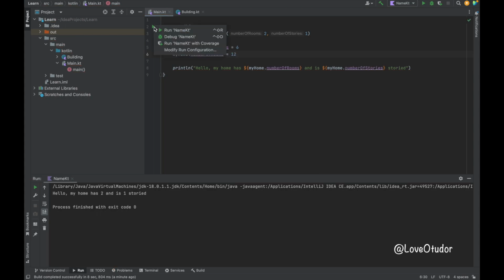I'm running this. Yeah, we can say, hello, my home has 12 rooms. Oh, I did not append rooms here. And let's run this again. Okay, hello, my home has 12 rooms and is 6-storied.